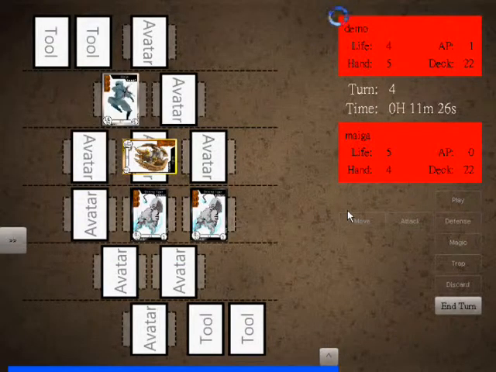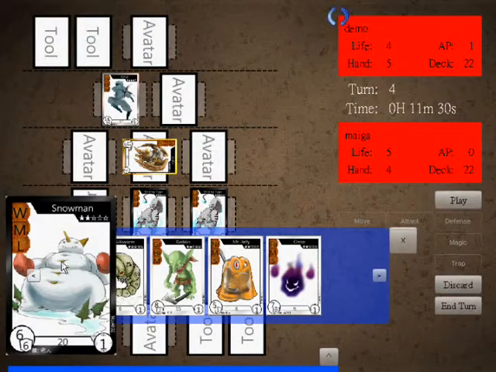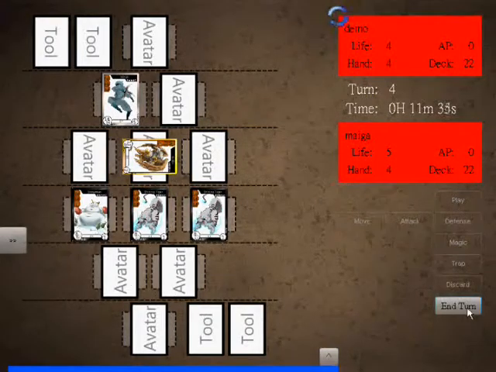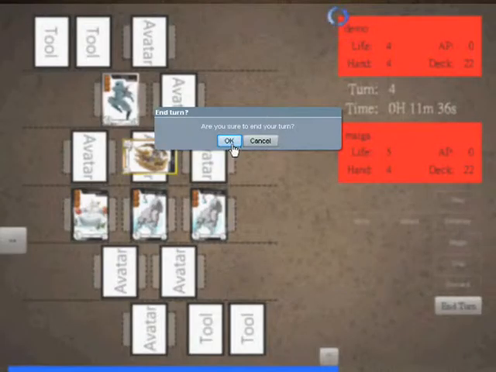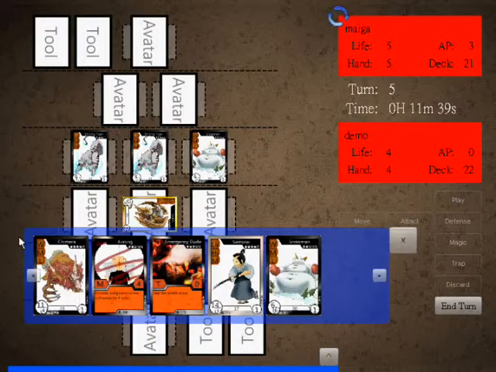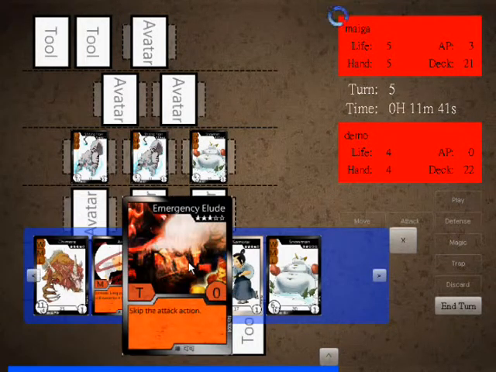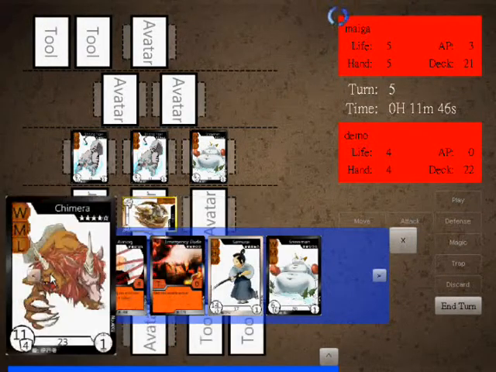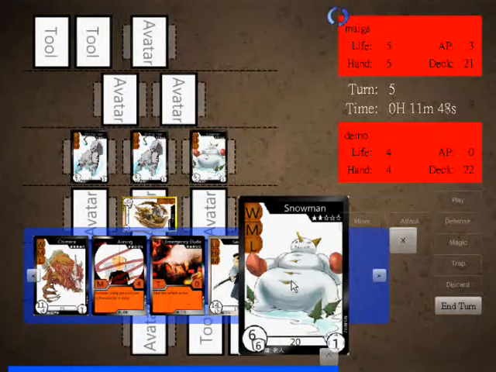Okay, now I still have one action point, so let me put the snowman here, and I end my turn. Now let's switch back to Maiga, and what do I have? Okay, I have a trap card, a magic card, and 3 other avatar cards. So let me show you another trick here.